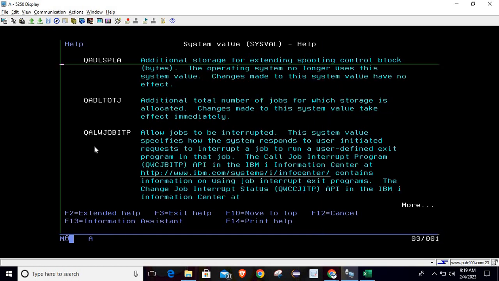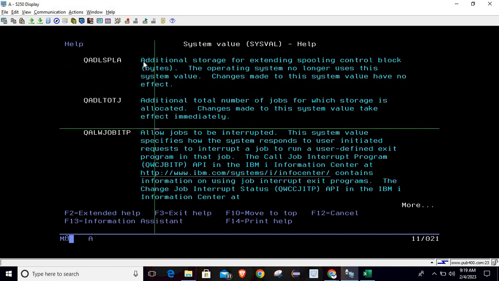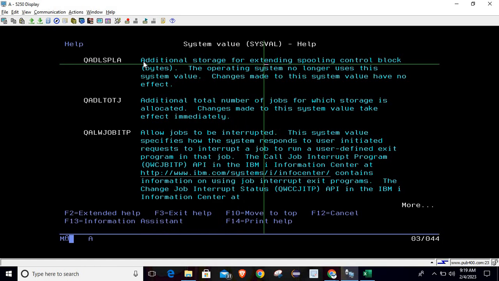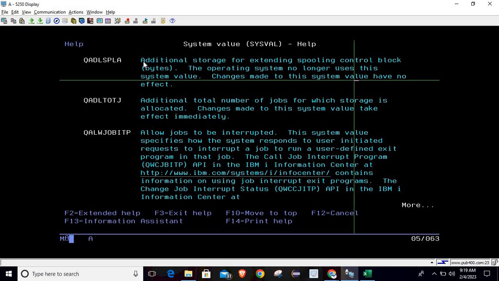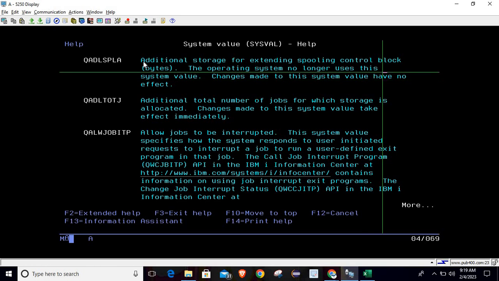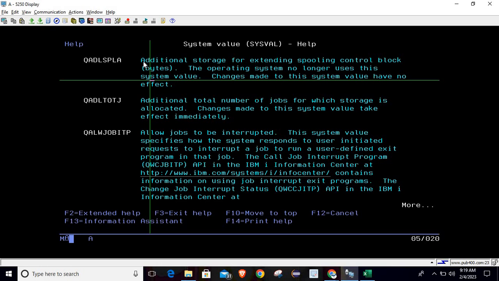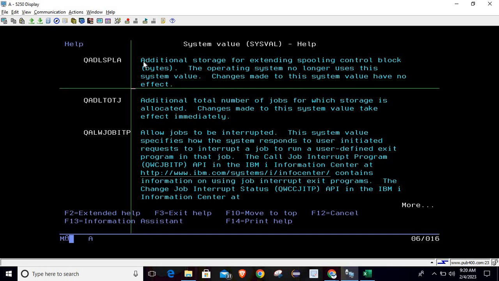Now if I page down, the second value we are going to discuss is QADLSPLA. From the name itself you can identify that it is related to spool files. So what is it returning? It is returning additional storage for extending spooling control block, in bytes. One more thing mentioned here: the operating system no longer uses the system value, so changes made to the system value have no effect. The system is not using this value, so if we change something, it will not come into effect.